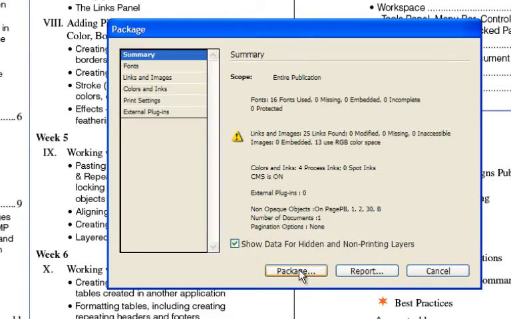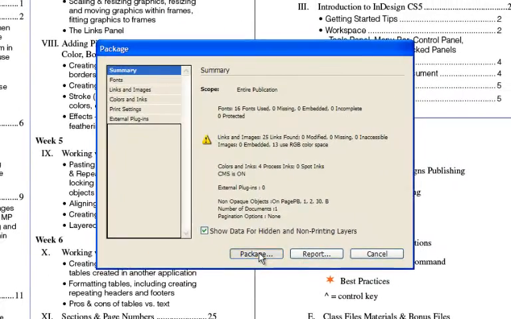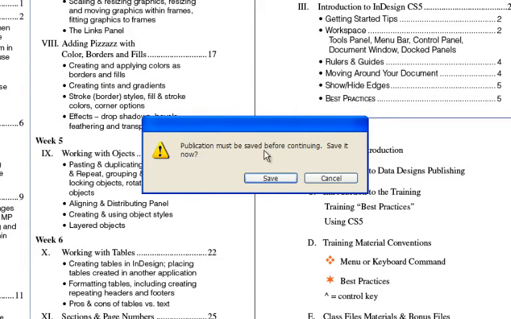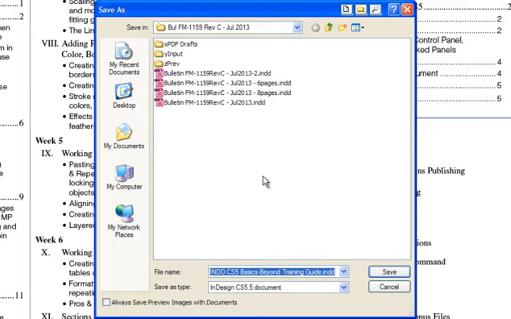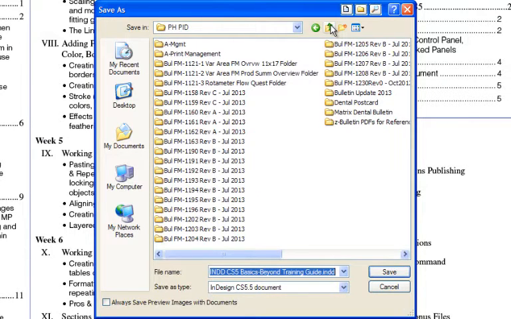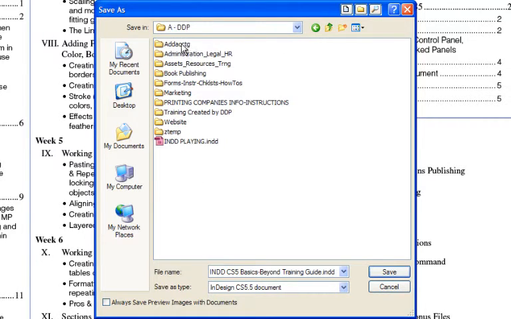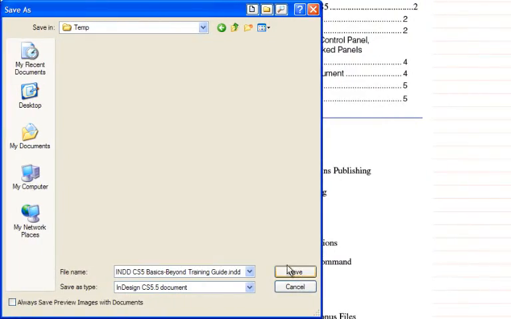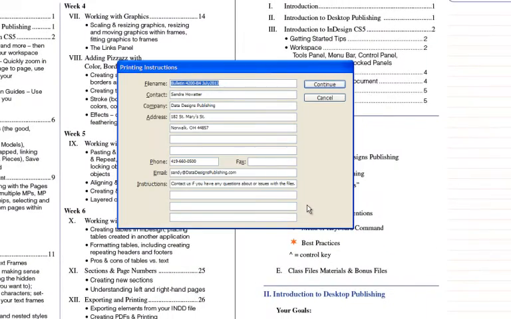Now to package it, you're just going to go ahead and click package, and it will tell you that you have to save before you package. Do you really want to save? I haven't done anything, but I've changed pages, and InDesign would recognize that as a change. I'm going to come up here and just put it in its own directory. Going to make one up called temp and save it there. Obviously don't do what I just did.